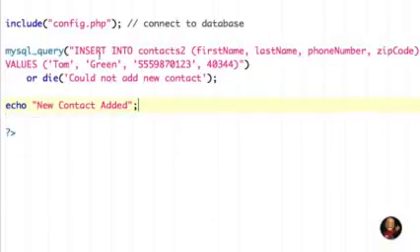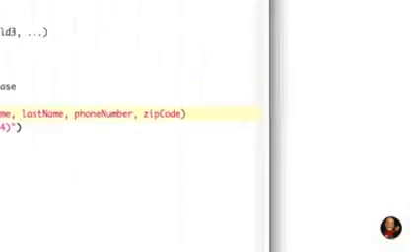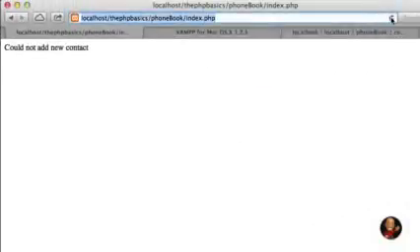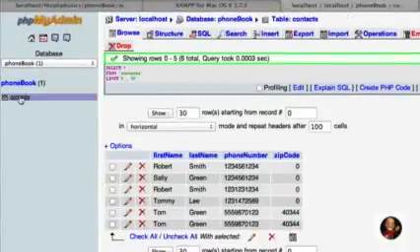So what I'm going to do very quickly here is delete the 2 there, save it again, and then refresh this page. And as you can see, it says new contact added. So this is just a really great way for you to verify that the information actually was sent to the MySQL database, and you won't have to come over here to phpMyAdmin and just refresh the page just to make sure.